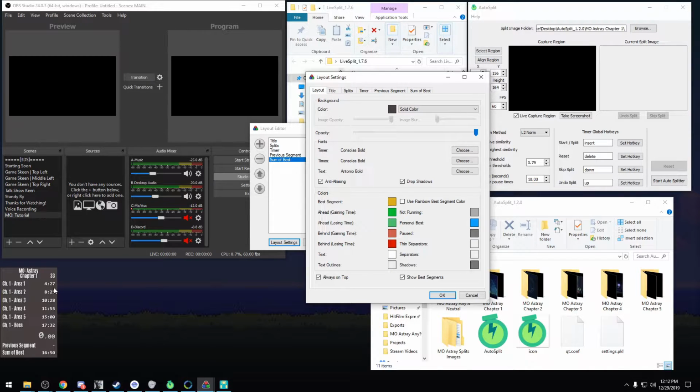I also have a different color right here. The reason is I do transparency in OBS with Livesplits. If you do want to set this up, we'll take a look at that a little bit later in the video, but we're going to focus on getting everything set up for auto split first.